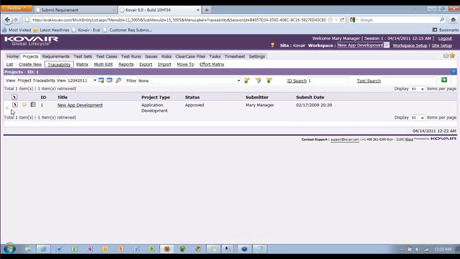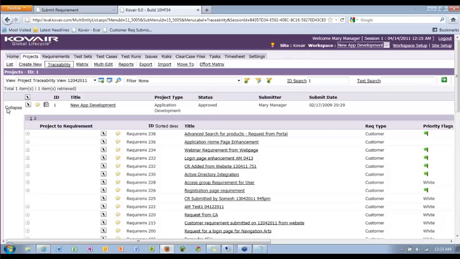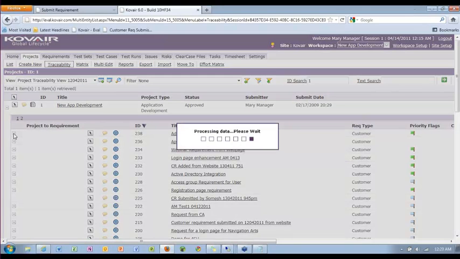It's also in the same format. So this is the project, and now I'm expanding the project. This is the customer requirement.